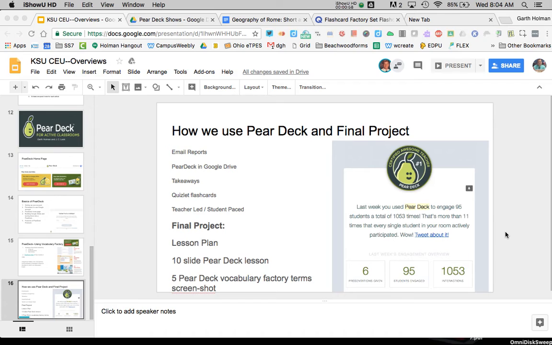So this is the Pear Deck, the title of being 100% engagement: every student answers every question. It can't be dominated by one student, and you find out what everybody's thinking. So that's really cool to see that report in your email after every Pear Deck that you present to your class.